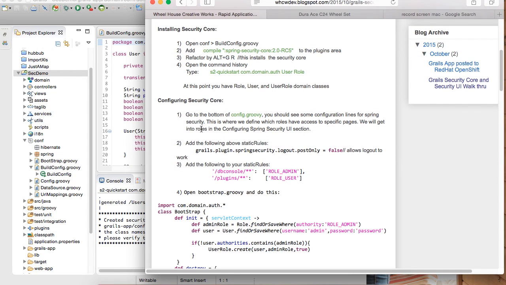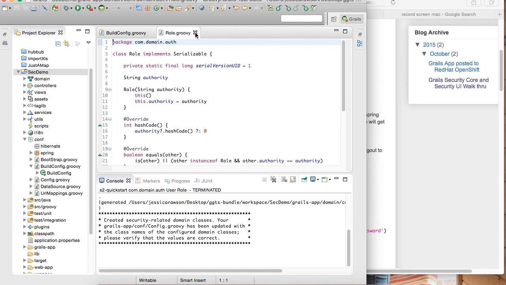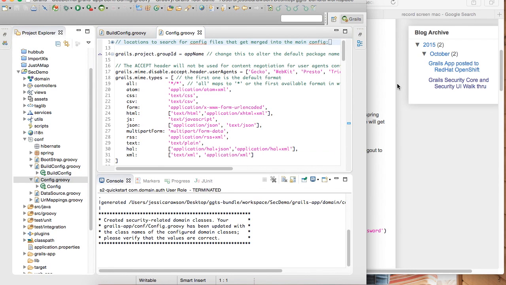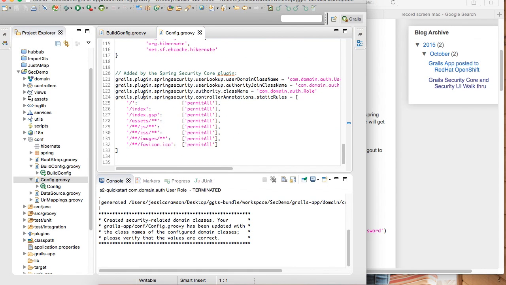the security core. So now we need to open up this config.groovy, and we had the build config open, and then when we ran that script, it opened up the domain classes that the script created. We'll come back to this build config, but for now we're just going to go to config.groovy. One of the things the script did was it added this section right here. See how it says added by Spring Security Core plugin?